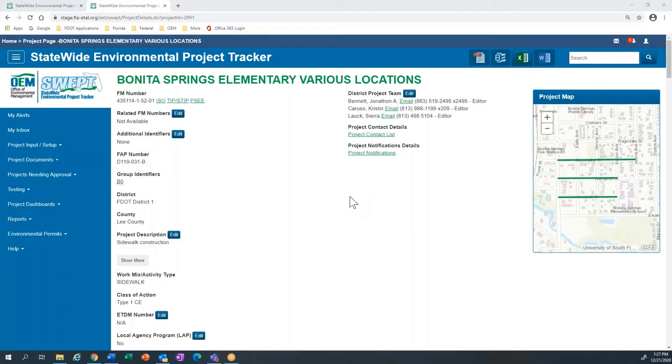First, I start the reevaluation by finding the approved checklist. I need to be a member of the project team in order to create the reevaluation. You can see the list of project team members up here on the project page, and if someone needs to be added, anyone on the project team can use the edit feature to add new members.